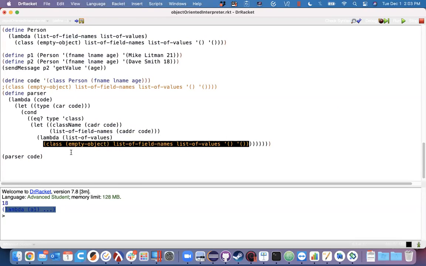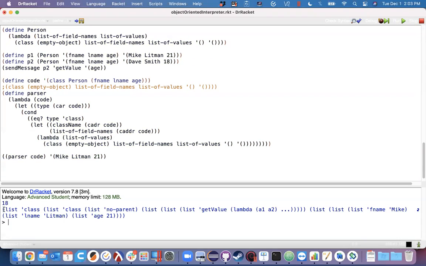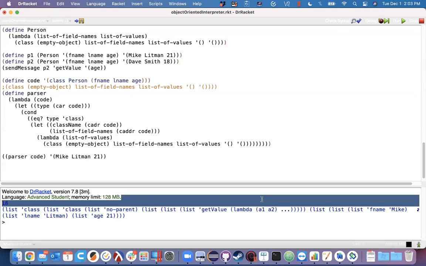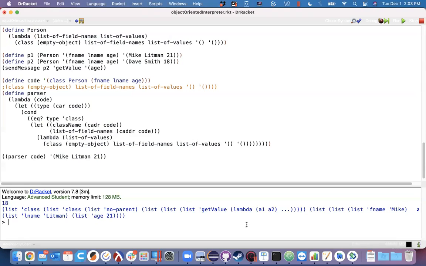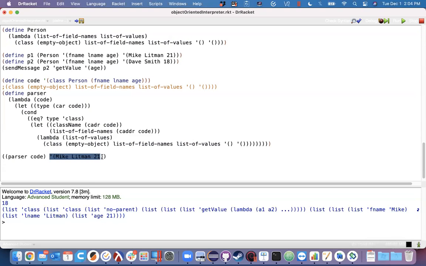Now, if I were to call that guy, so if I said the parser of code, remember, ultimately this guy's going to be some objects. If I were to say that guy and pass it something like this, now we get an actual class. So here's our class with all that stuff in it. Okay, so this is the actual thing that happens there.